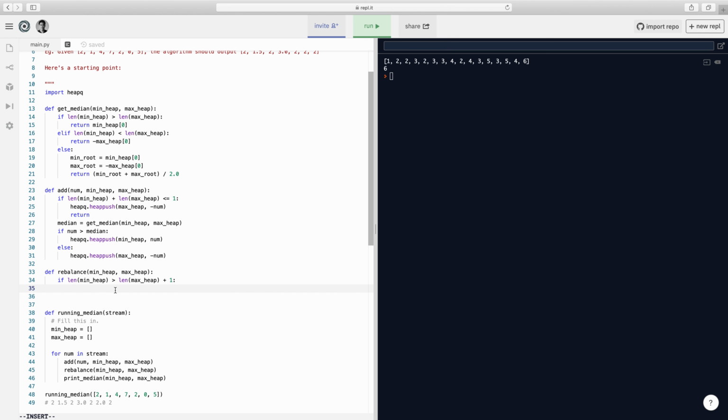But oh, we're almost out of time. So I'm going to code it a little bit faster now. Essentially rebalancing, that's what we have to do. Looking at either one of them, if one of them has 2 more elements, we're going to rebalance by popping the min or the max and putting it on the other side. All right, let's do this.